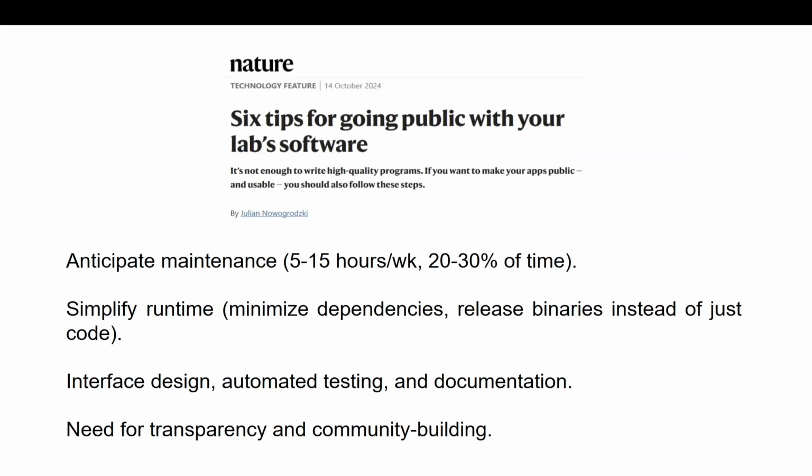Another paper that I'd like to highlight here is from Nature Technology, a technology feature in the journal Nature, called 6 Tips for Going Public with Your Lab Software. So it's not enough to just write the best quality programs and put them out there. You need to think about a lot of other things going on under the hood. One of those things is that you need to carve out some time for maintenance.